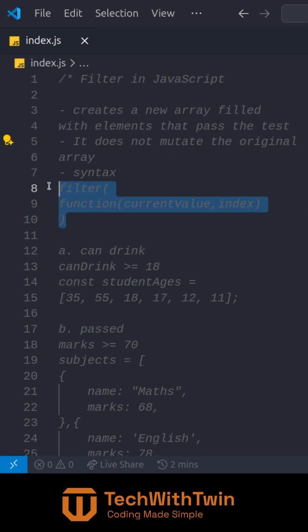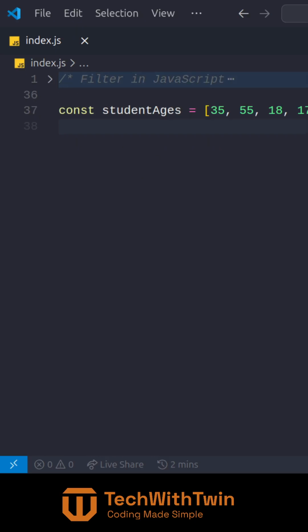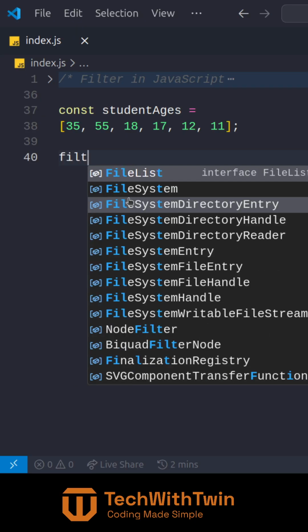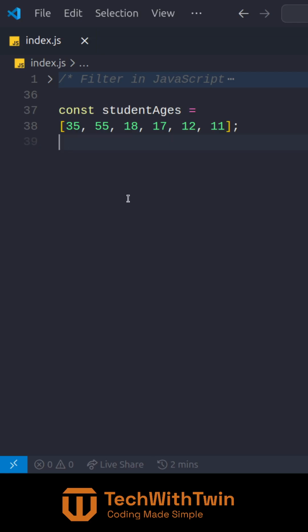And then the next thing we need to talk about is the syntax. So the syntax of the filter method. We start with the array. Currently we do have an array of student ages. Let me just add autosave. We have an array of student ages, and to filter, the syntax is dot filter.